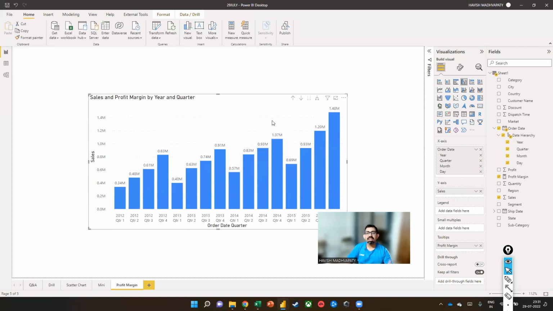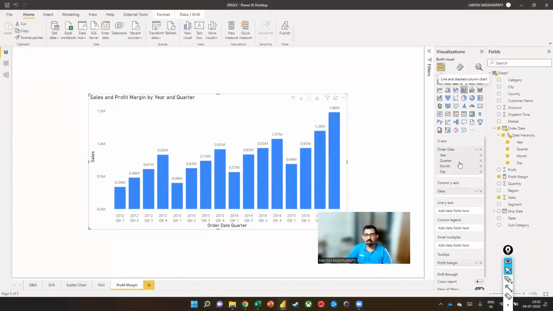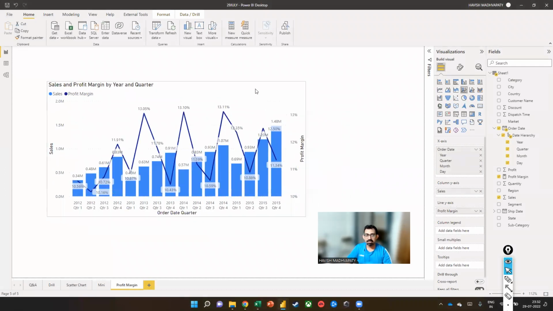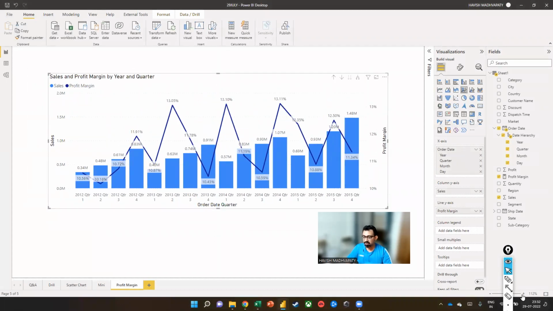Now, one thing you can do, if you want to show the correlation between the profit margin and the sales amount, is change my column chart into a combo chart, like right below it, line and stacked column. This way, if I keep my profit margin in the line, this is what I get. I'll give you time to make it, don't worry. Let me highlight it for you. So I have selected my line and column combo chart, order date, sales, and profit margin.